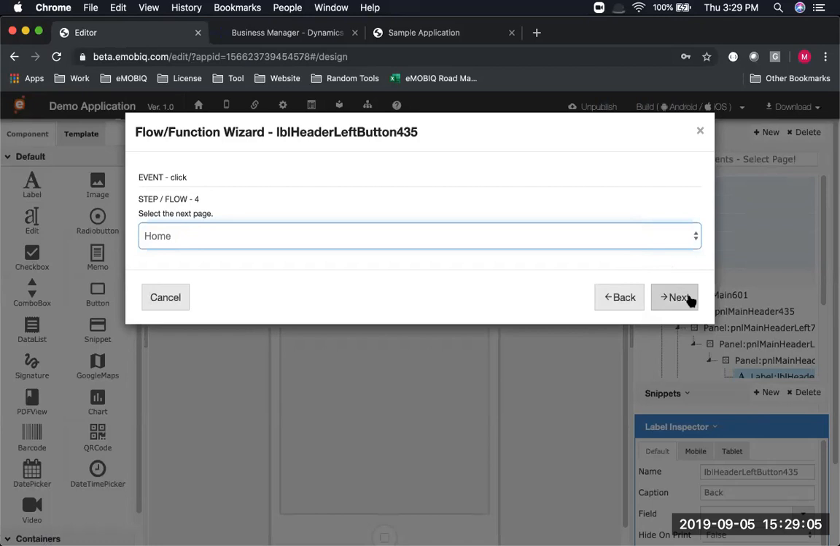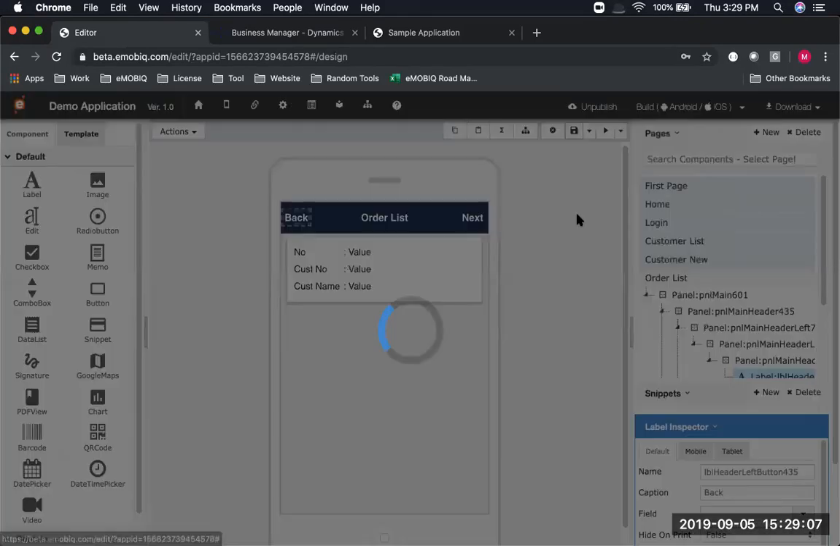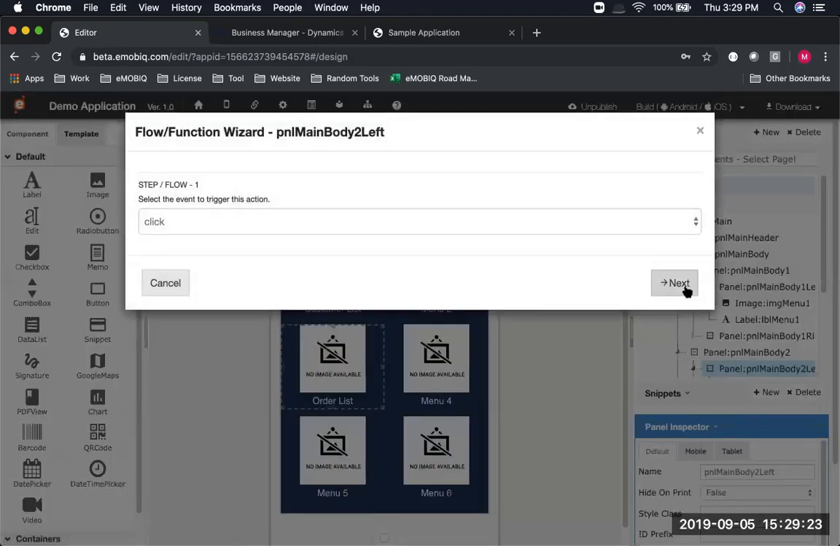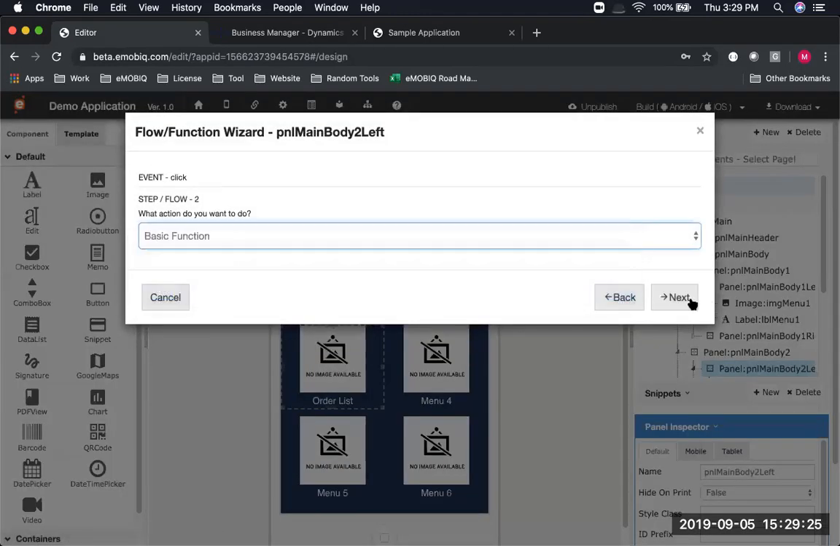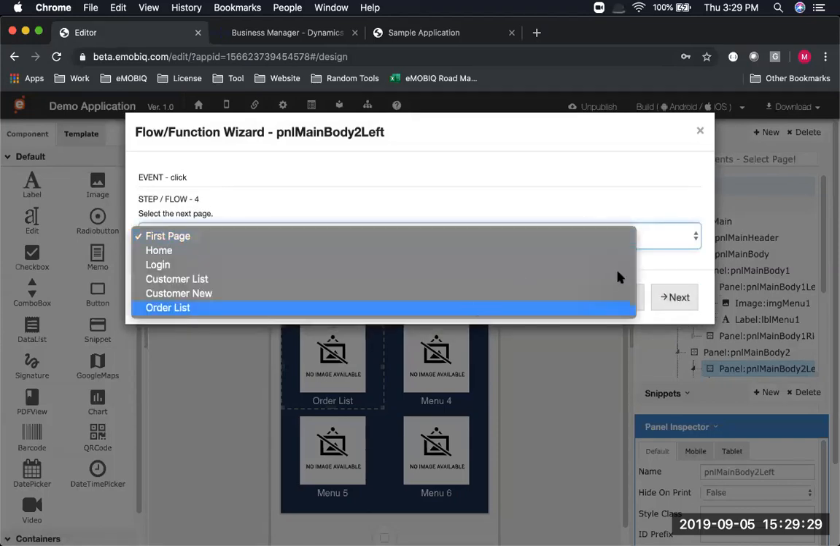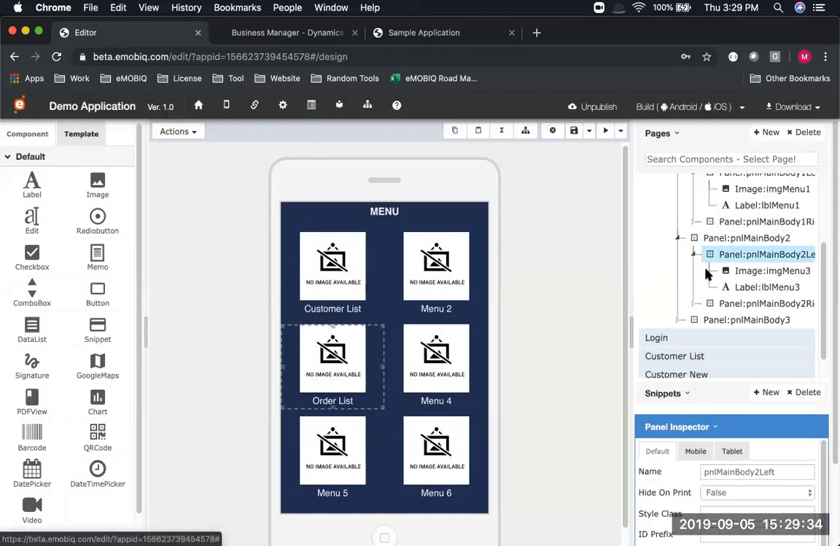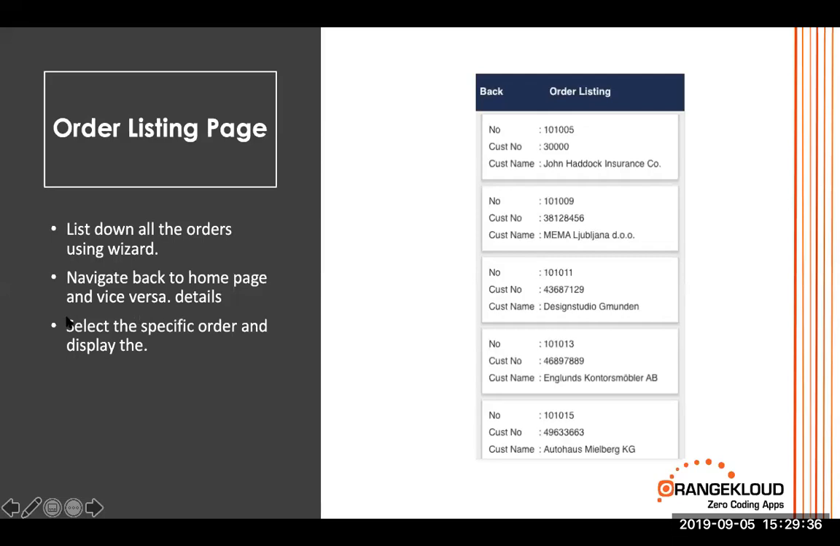Where? Home, right? Next, we want to create another menu here. Let's use this menu 3 and call it order list. So we click on this one and then again, do a mapping of the navigation. To where? To order listing. Okay, done. But before we even test that, let's go ahead with the next one.